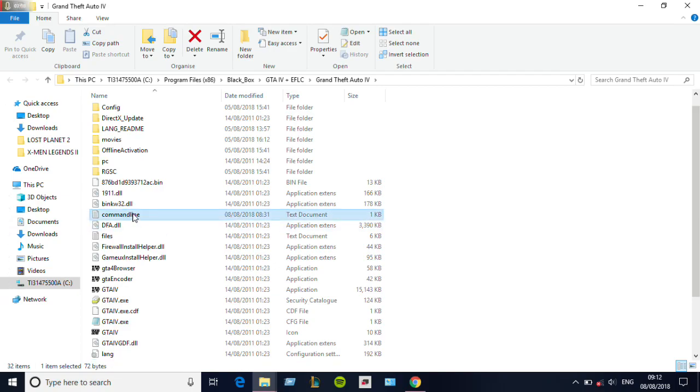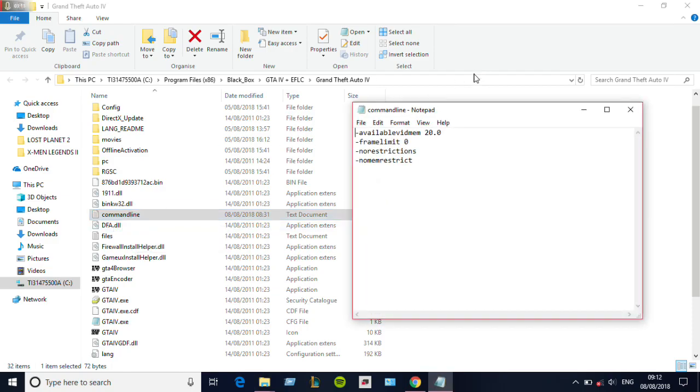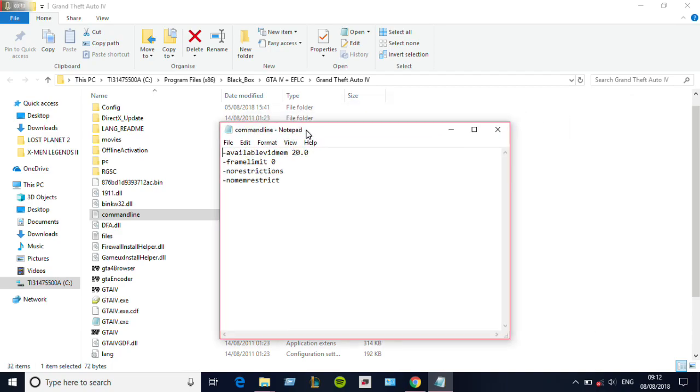this one, and name that text document command line, and inside that text document you have to write this line. Just copy it, just write exactly like that. After you've done that, it will detect your graphic card.